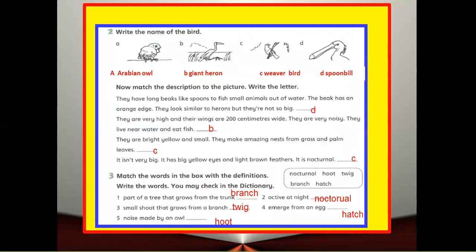2. Write the name of the bird. A. Arabian owl. B. Giant heron. C. Weaver bird. Now match the description to the picture. Write the letter. They have long beaks like spoons to fish small animals out of water. The beak has an orange edge. They look similar to herons but they're not so big.